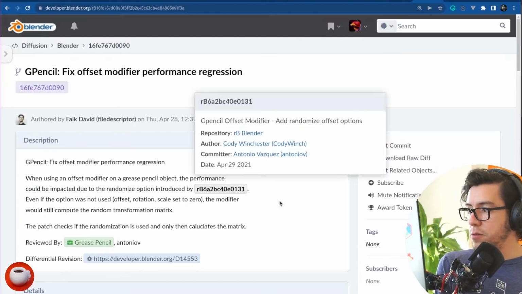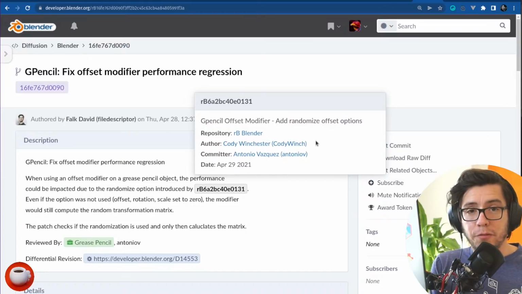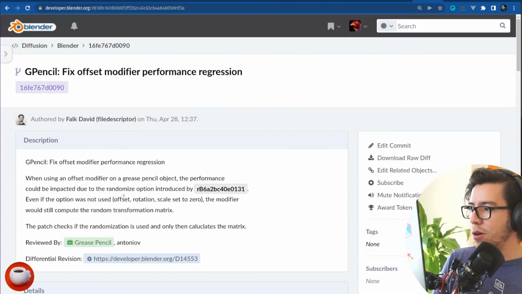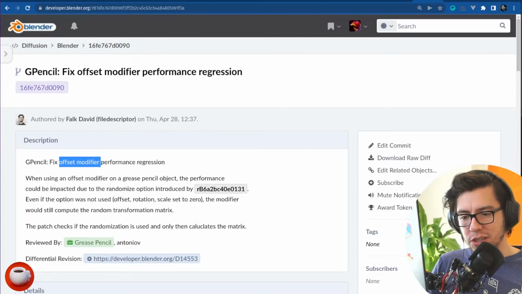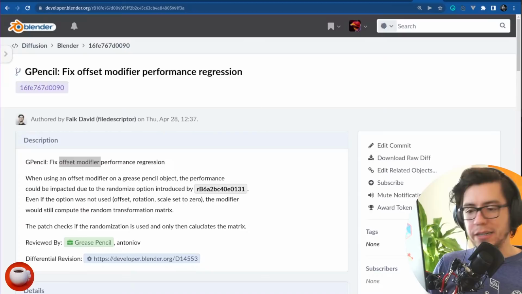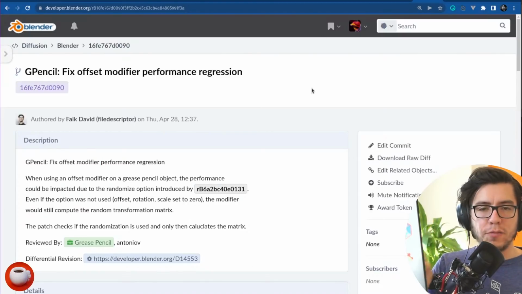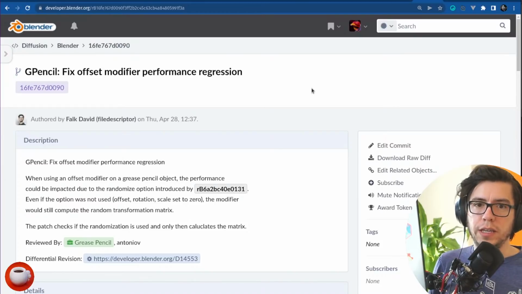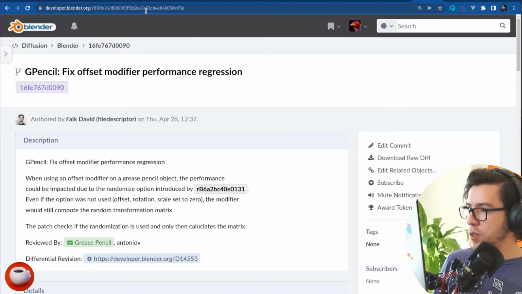So this modifier had performance issues since the addition of randomize. I think it's been around for one or two releases already. So if you use the offset modifier a lot, you may want to update your Blender. This fix is part of Blender 3.2. So you're saved if you are going to be doing production work with Grease Pencil in 3.2.